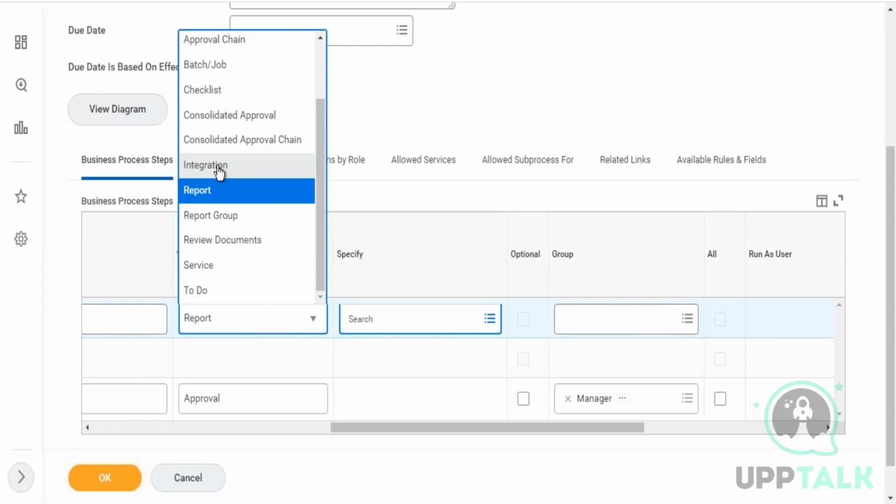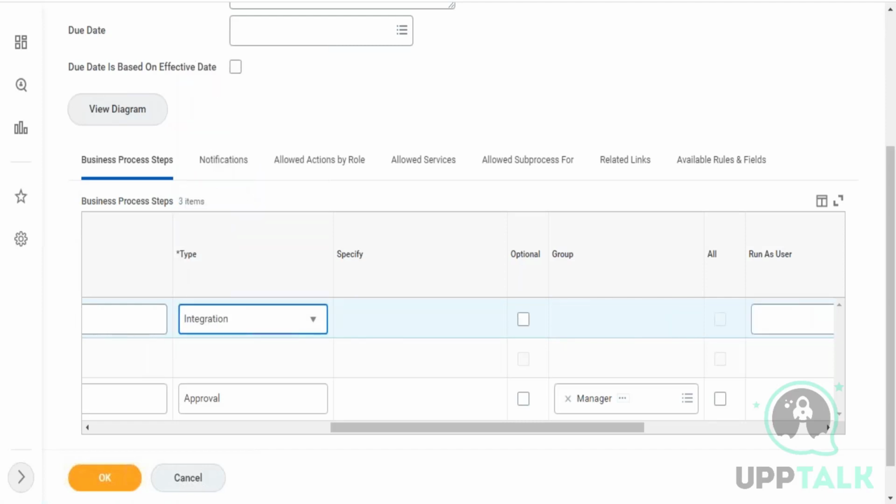You see integration also. Integration, nothing but if you create any integration and click on OK, it will ask you to configure that integration. So when the business process is triggering, the integration will be triggered automatically. When you're attaching an integration, that integration will not run through a scheduled process or through a manual run. It will run through the business process.